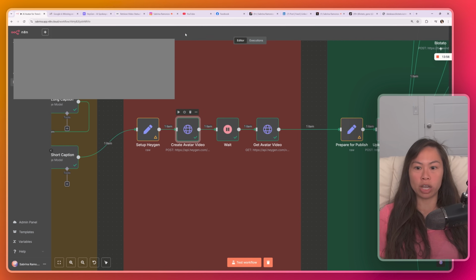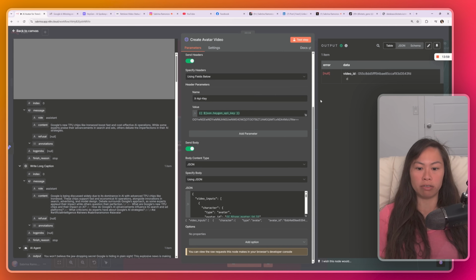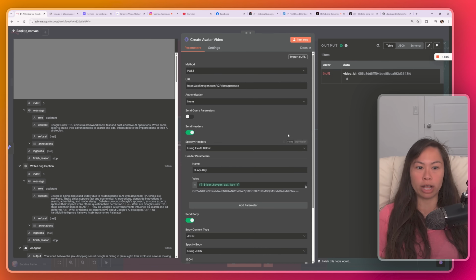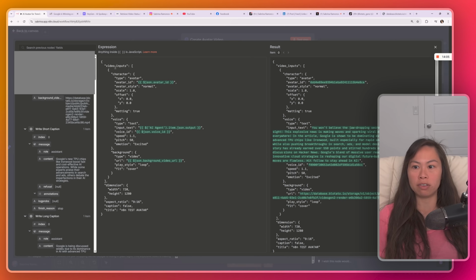Once you set up Heygen, you don't really need to touch anything else. Everything just uses the values you provided in the previous step. So this will actually call Heygen to create the avatar video. I'll open up the JSON real quick. So this is information about your avatar.